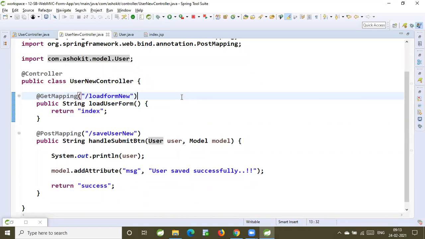Sir, one more doubt. Instead of a user object, we can directly write the variables, right? For the method parameters. You can, but suppose my form has 20 fields. Can you write 20 parameters for the method? No, but data binding will work, right? With the same name. Yeah, it will work. Data binding will work.